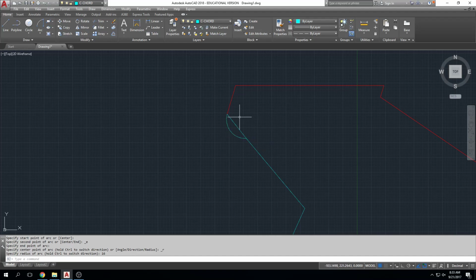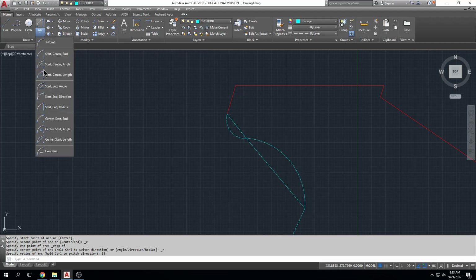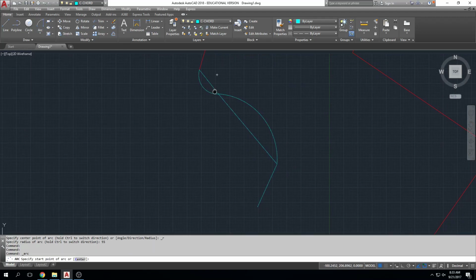There we go. Okay. So the next arc is going to move in the opposite direction, so we want to start at the bottom, go to the top, right, and generate our arc. Same arc. So click, shift right click endpoint, and curve number 2 is 55 feet. There we go.